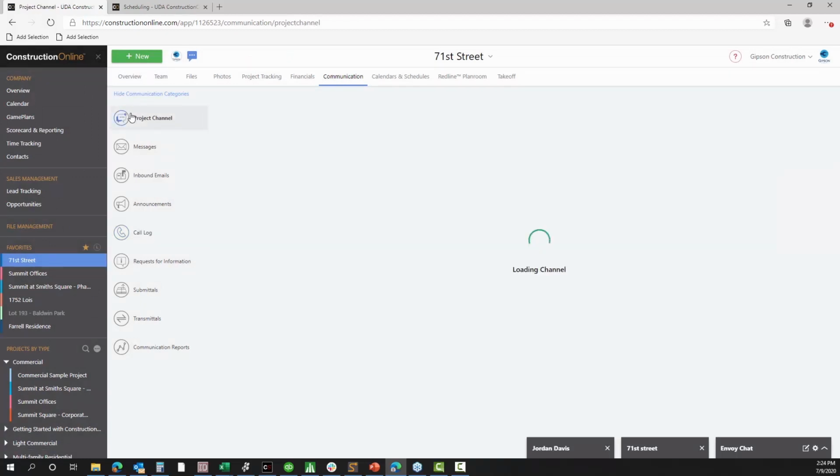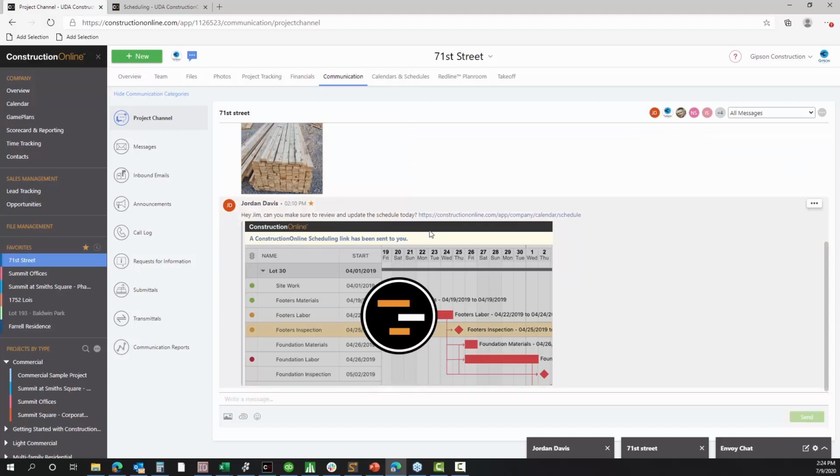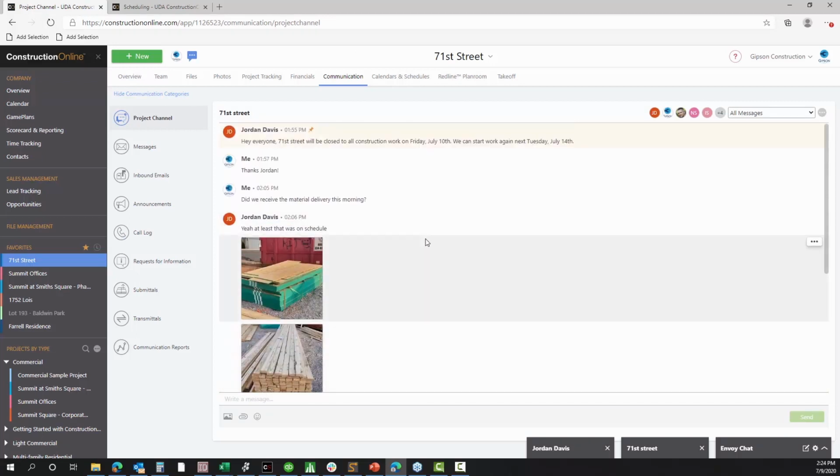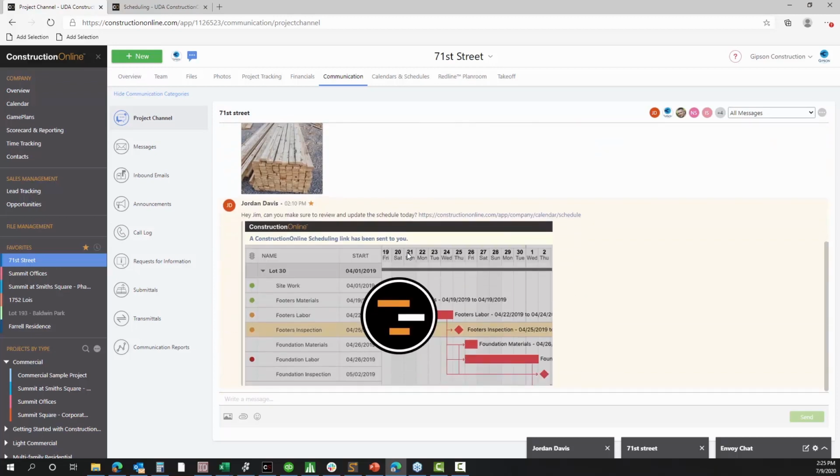So the communication tools that are available in your ConstructionOnline projects are really comprehensive. They are designed to handle so many different types of use cases, like you mentioned, Jordan, from the less formal internal communication to forward-facing outside communication. There's just so much that you can do here.